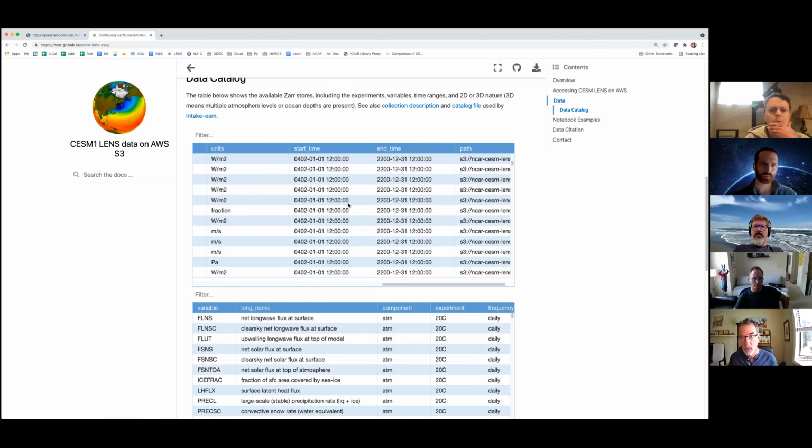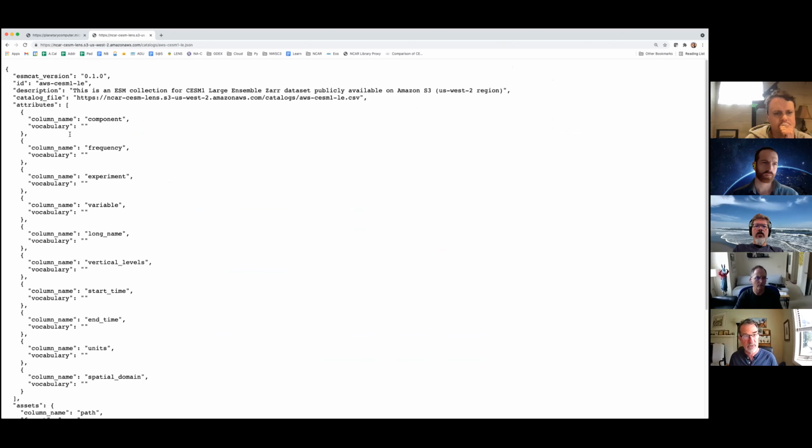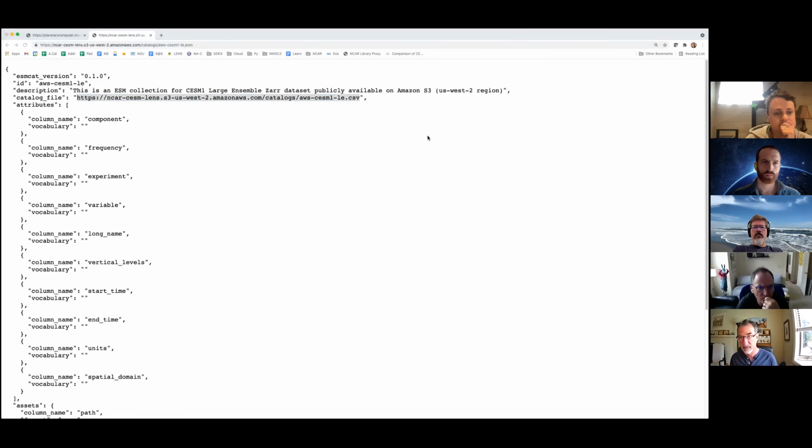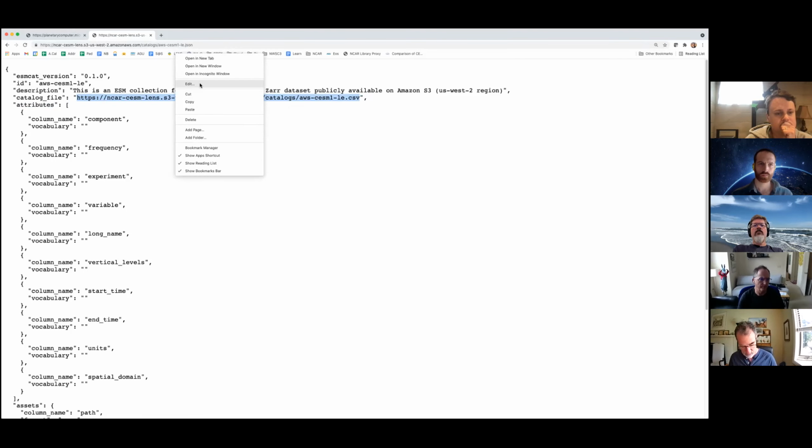Jeff, what are you storing that meta information in? Like essentially the contents of this table, where does that come from? It comes from a collection description file, first of all, which is this little bit of JSON. And then which points to this CSV file. Well, probably if I do that, it's going to try to download or whatever. Anyway, that's where it's stored. Is that enough of an answer?